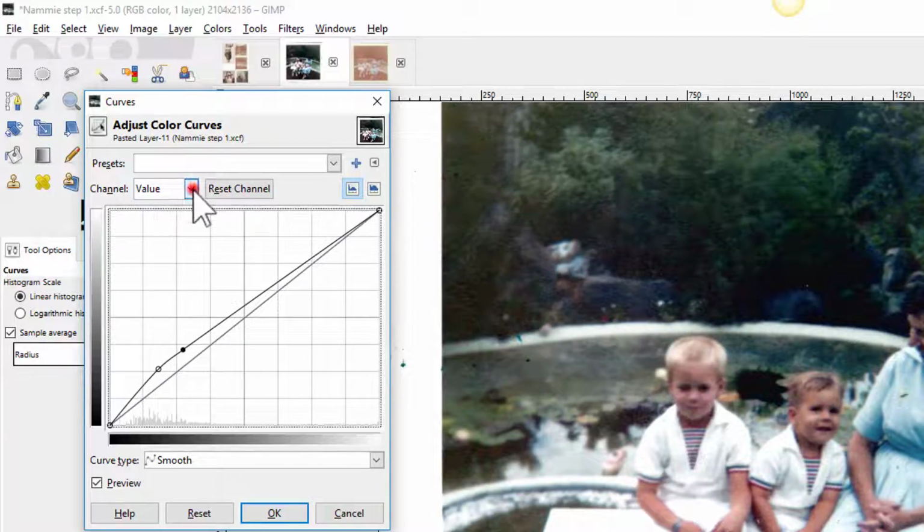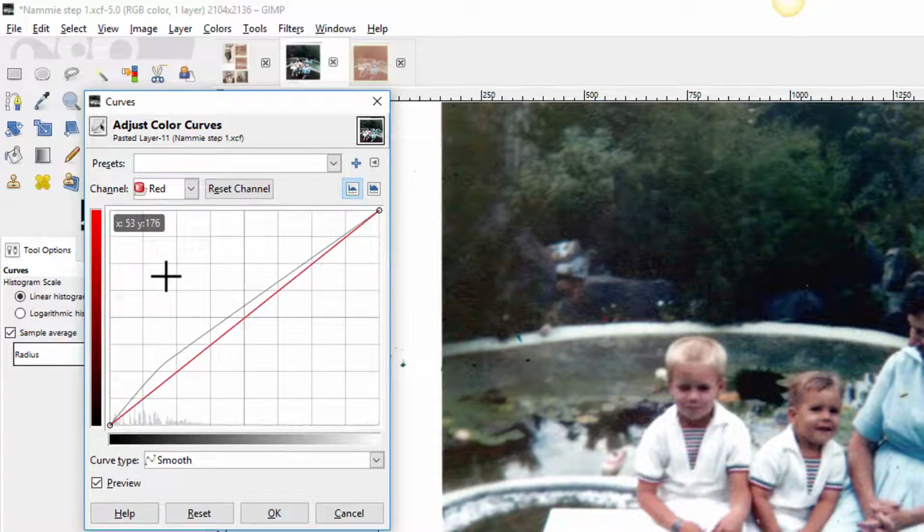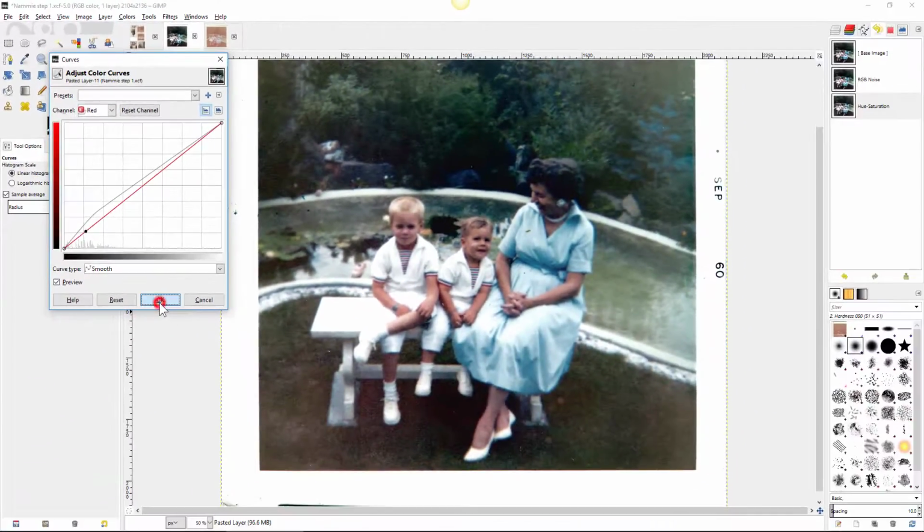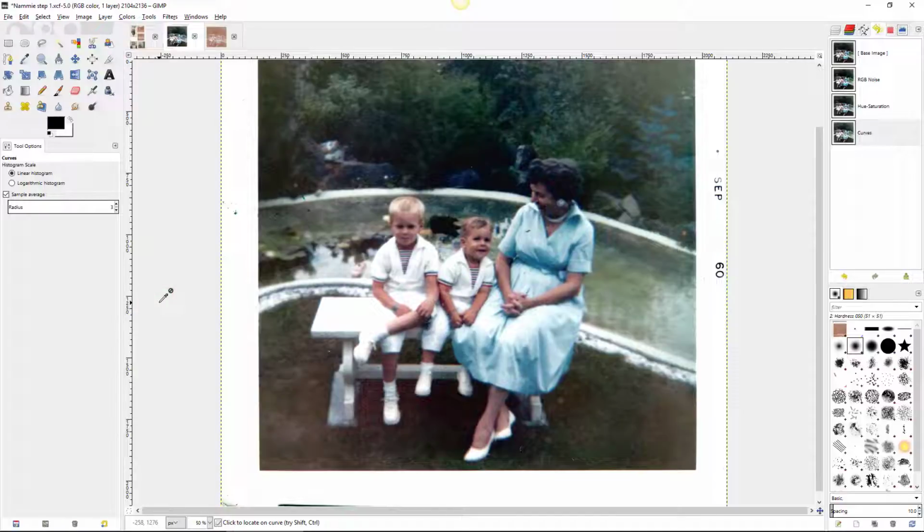You can adjust the individual channels if you want. I've got some pictures that could definitely have some red taken out of them, and now it's showing us where the reds are, so you could grab it and bump them up or bump them down. Make very small adjustments. I'm just going to leave that one alone. I'm going to say OK and call it good for adjusting the colors.